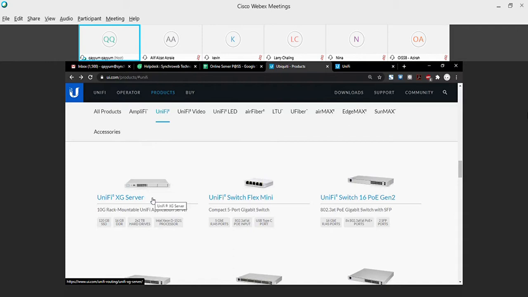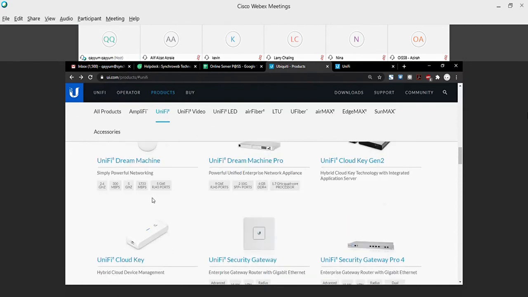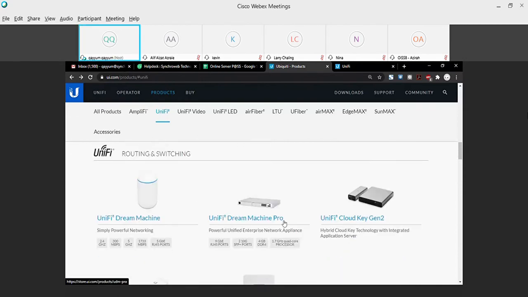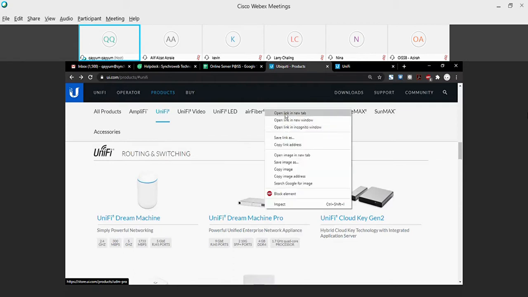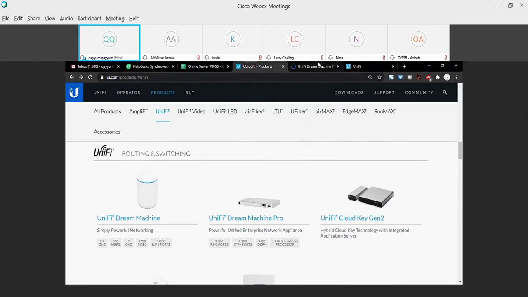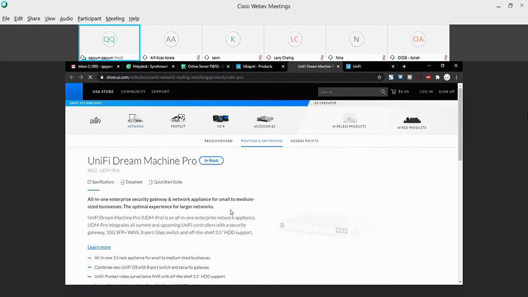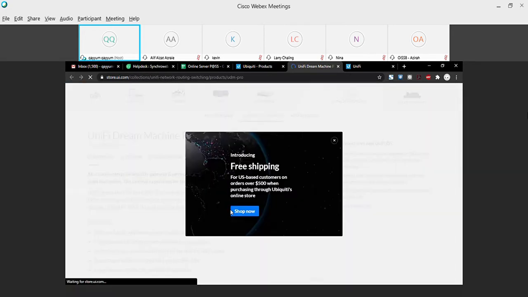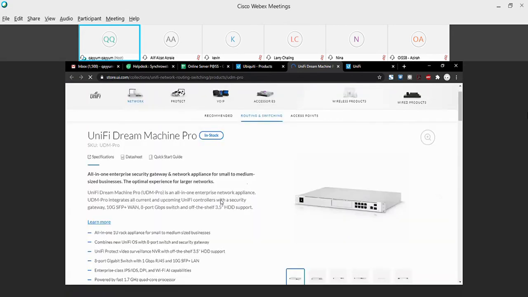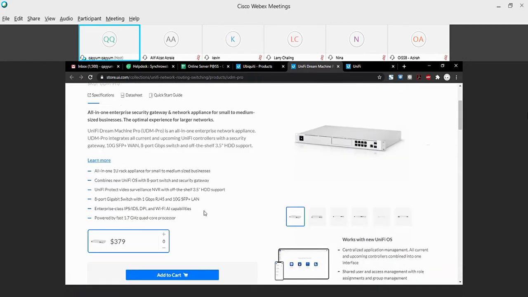Okay, you can use this one unified, or also you can use the Dream Machine Pro. This one is also baru. Alright, so dia ada all in one, this Dream Machine dia together dengan unified controller, the for camera punya software which is Unified Protect pun dia ada dalam tu.